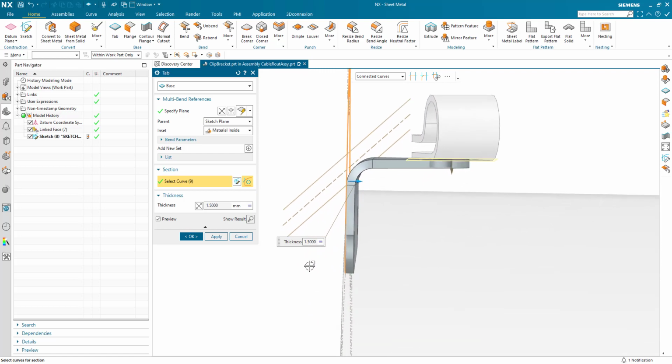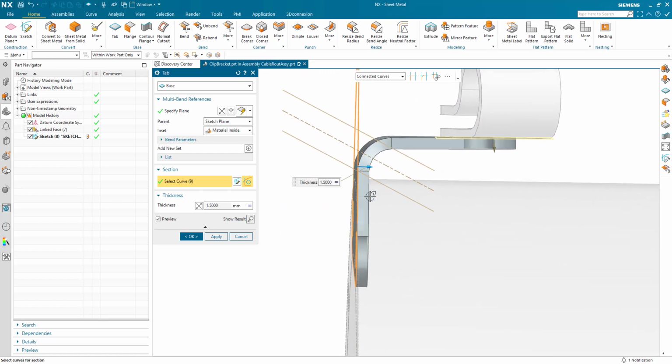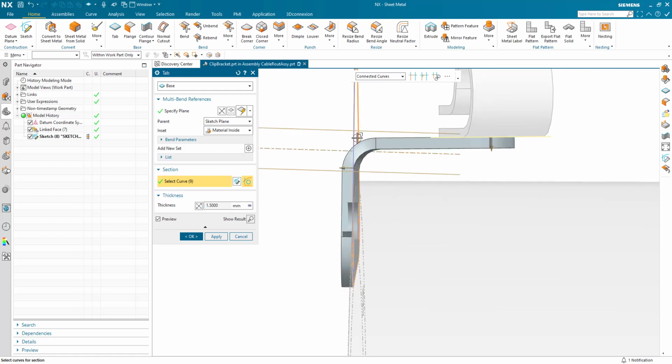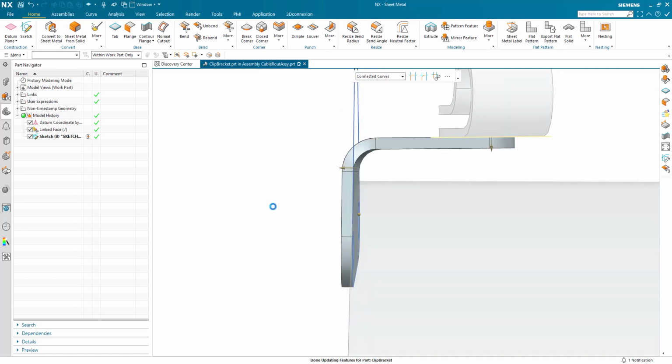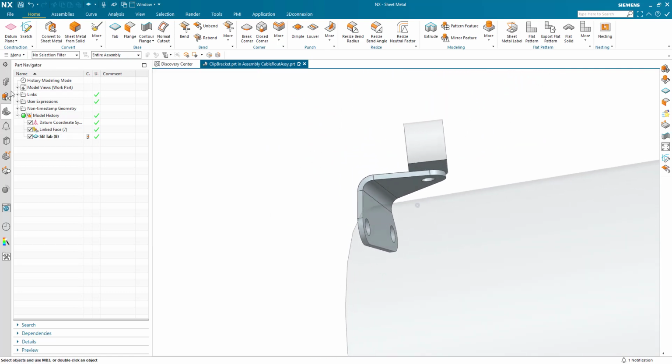Now we've got to take care here because I sketched in the upward direction. We've got material interference, so the thickness direction needs to be reversed. And there we have our finished part.